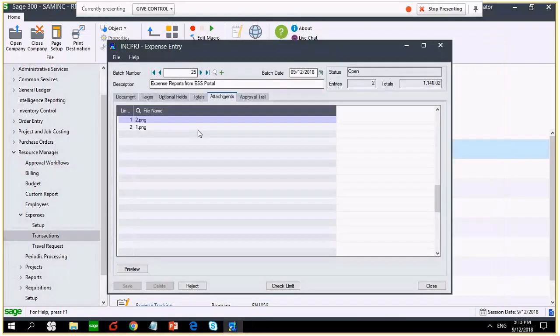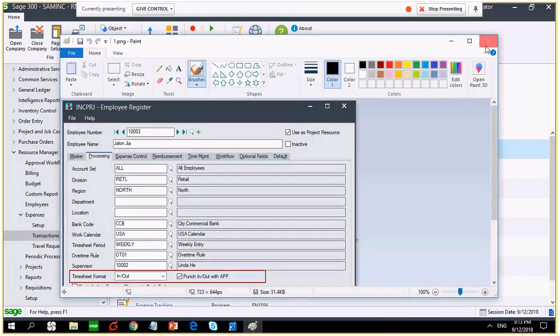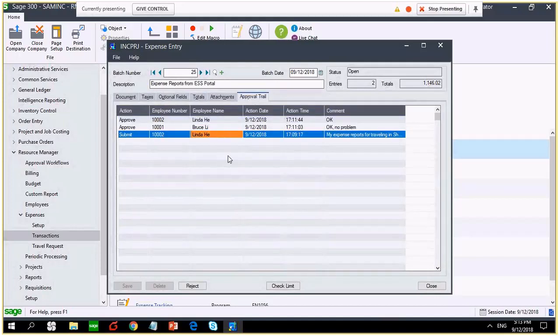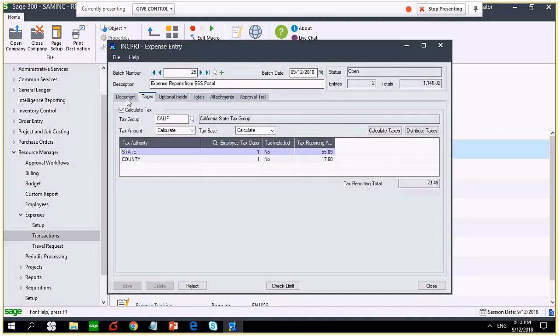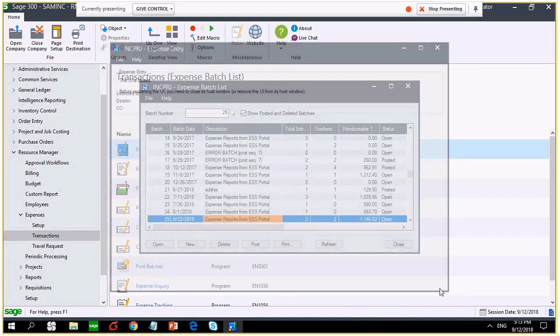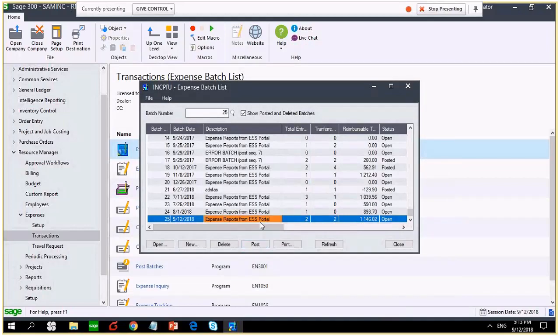Here we have the attachment page. We can have a preview of the attachments. We have the approval trail, so the accounting person can get to know who has approved these expense reports. Optional fields, taxes, and everything is maintained. You can set up the system to decide whether to allow the accounting person to reject the expense report back to the employee for modification. Now just hit the post button to post the expense report.